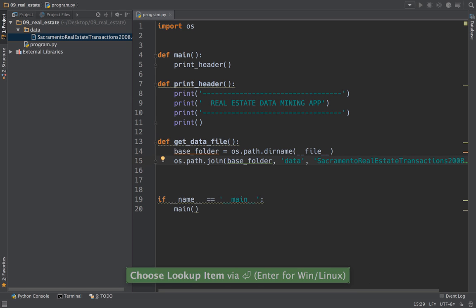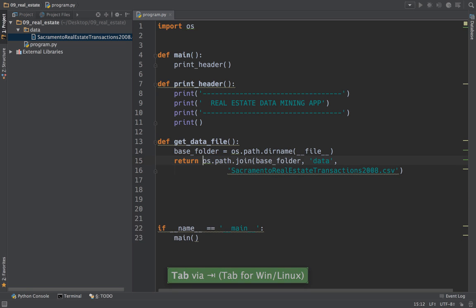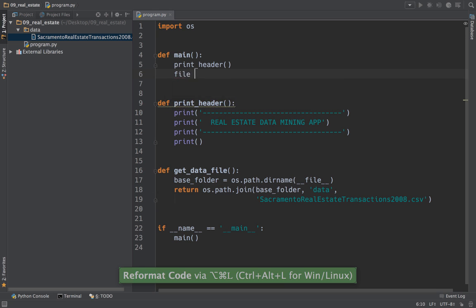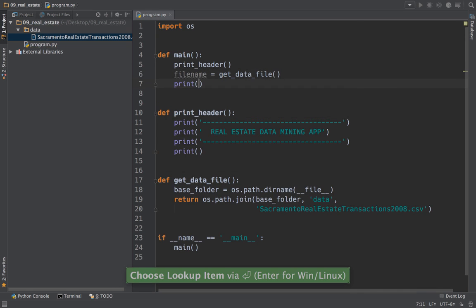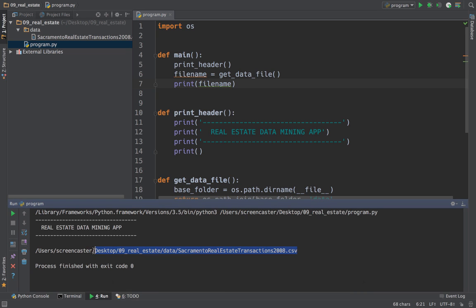All right, so now it doesn't matter where we're running our code. We'll always get back to this. And then we'll just return that. Let's do a little format really quick, and let's get the file. Let's call it file name. We'll say get data file, and then just let's print this out really quick. All right, that looks correct. I have it on my desktop, and then here's our 09 real estate data, so on. Perfect. So that should work for getting us the file.